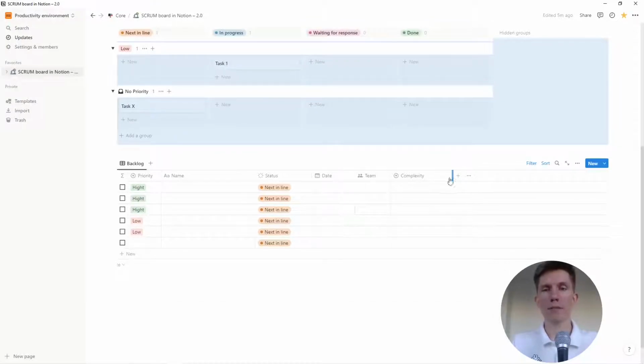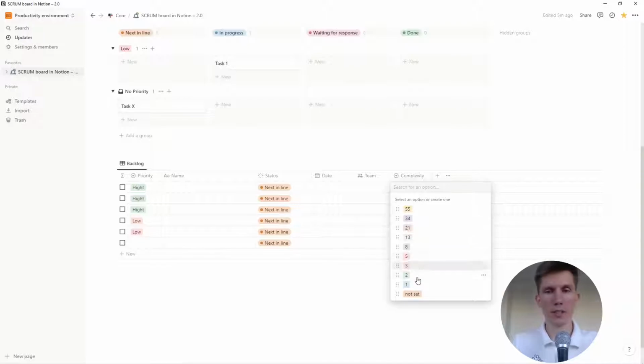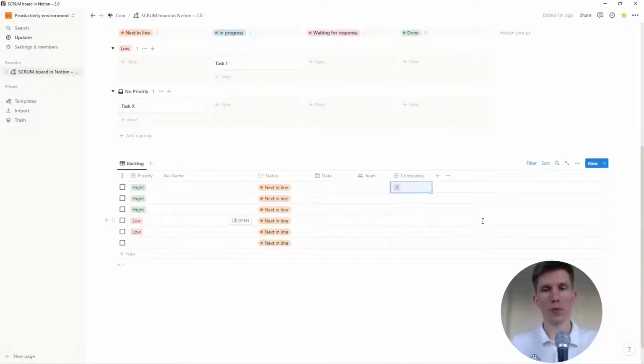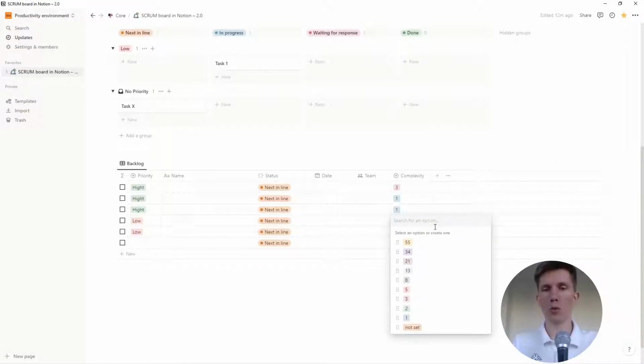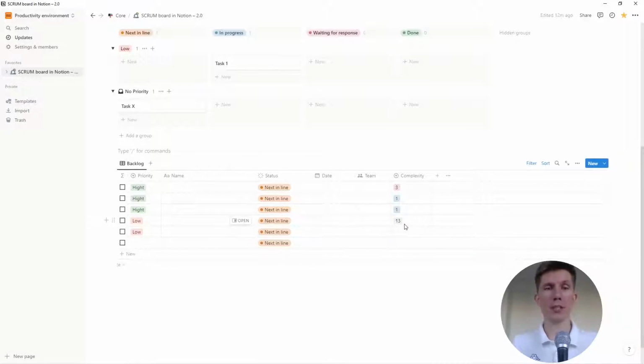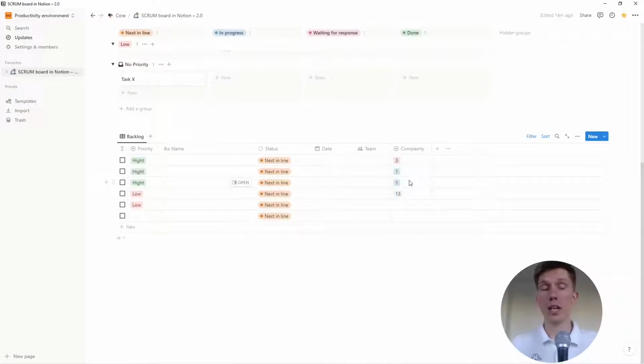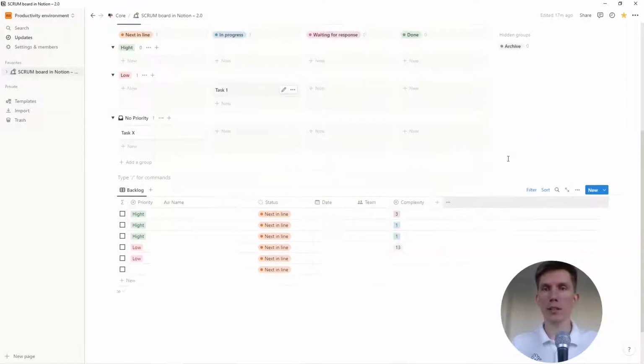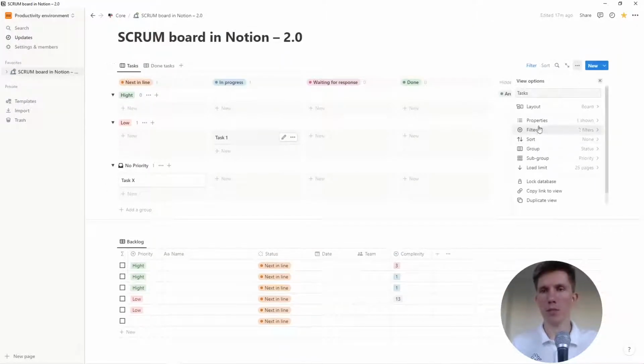So now we have the complexity property, and we can understand if it works for 3, or it is the simplest work for just 1, or this is maybe some complex work for a few days, for 13. Now we can rate these items. Okay, let's go back to our tasks database and manage the property.